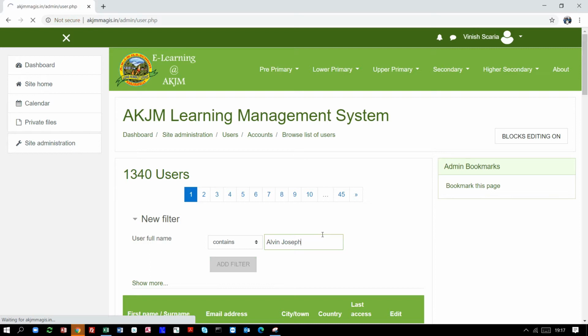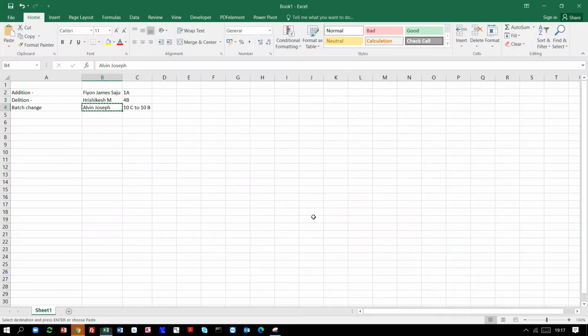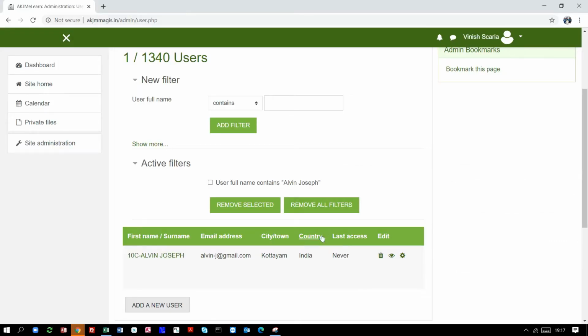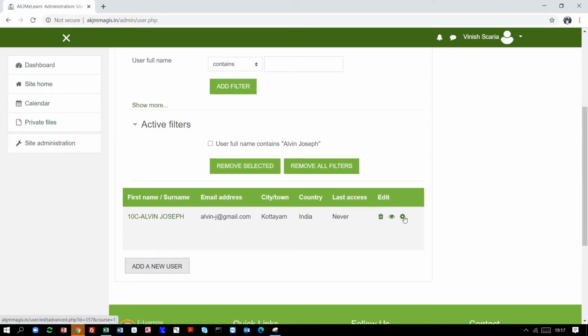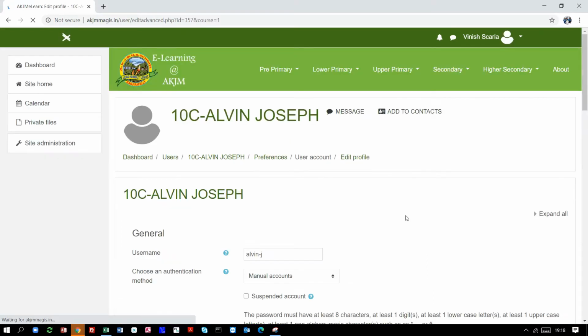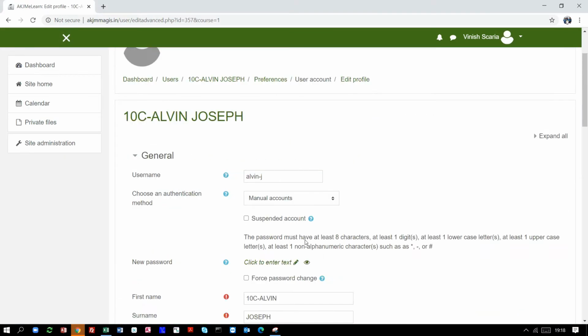I'm just reporting Alvin Joseph. Basically, we need to move Alvin Joseph from 10C to 10B. So first thing what you have to do is just click on edit the settings. The user everything is there.